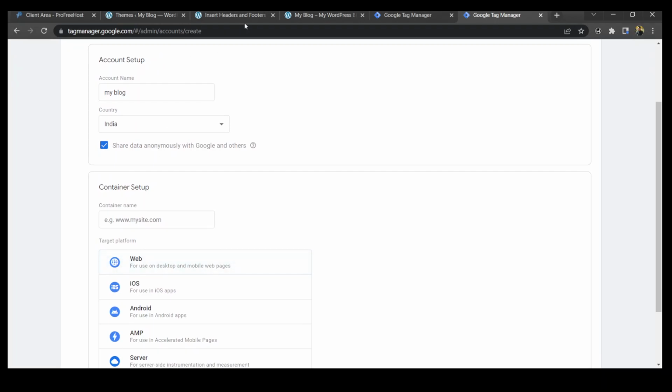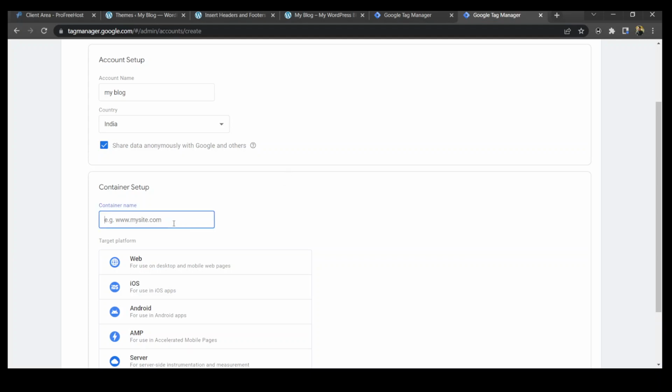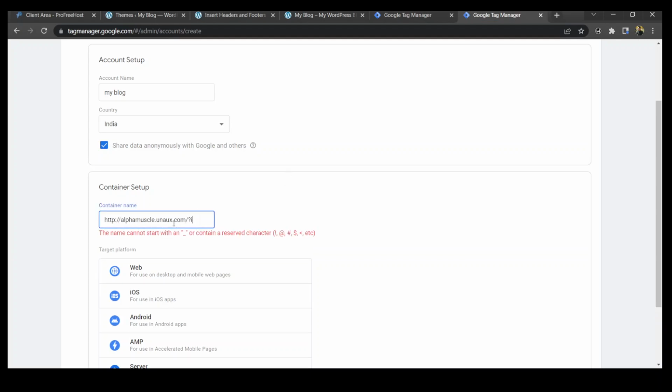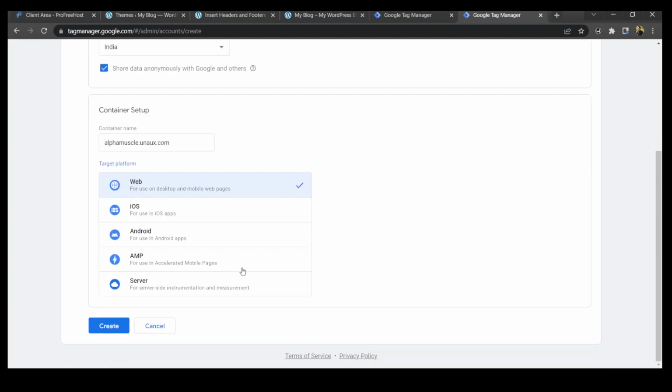I'll name it Alpha Music Muscle. Just remove this part. You can see we have various target platforms as well. We have web, we have iOS platform, we have Android platform, and many more. So this is a website.